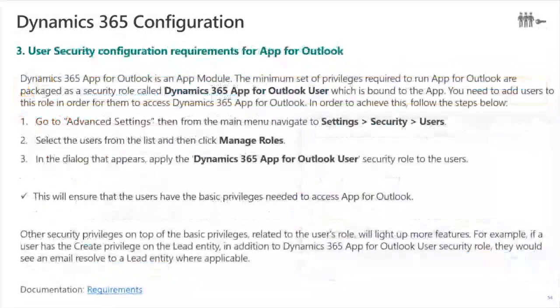You need to make sure that your users have access to the app for Outlook. So you need to go to security and to your users, manage roles for your users. And in the dialog that appears, make sure that the Dynamics 365 app for Outlook user security role is enabled for your users, or that they have an equivalent, at least access to that role or privilege or app to make sure that these users can see the app for Outlook.